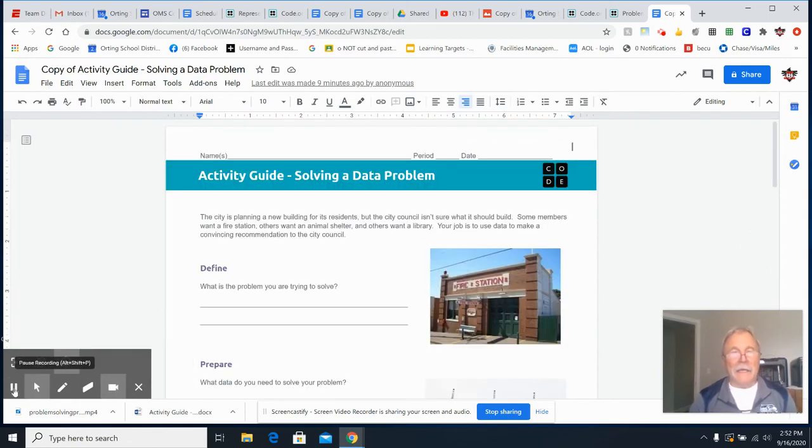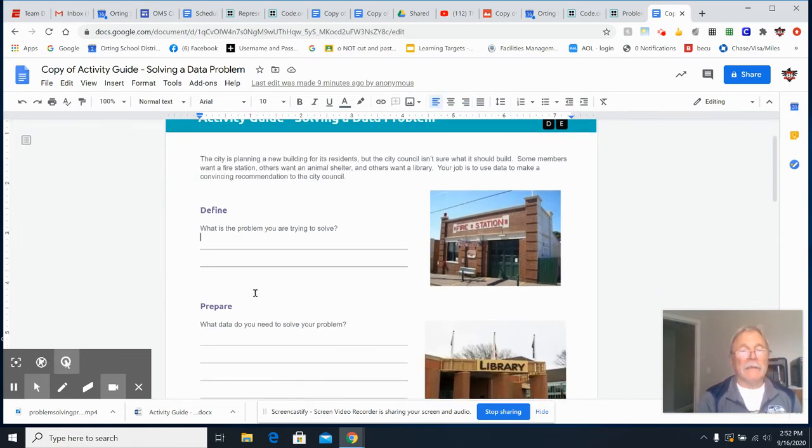Okay, we're back. And activity guide, solving a data problem. All right, Columbia Mall. What is the problem you're trying to solve? The problem you're trying to solve is what the city council should build in the Columbia Mall area, whether it be a library, a fire station, or a pet shelter. That is our define. Okay, now we're going to prepare.